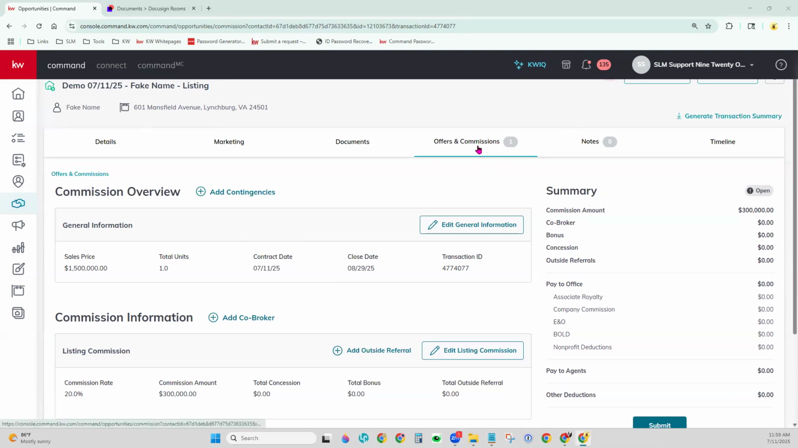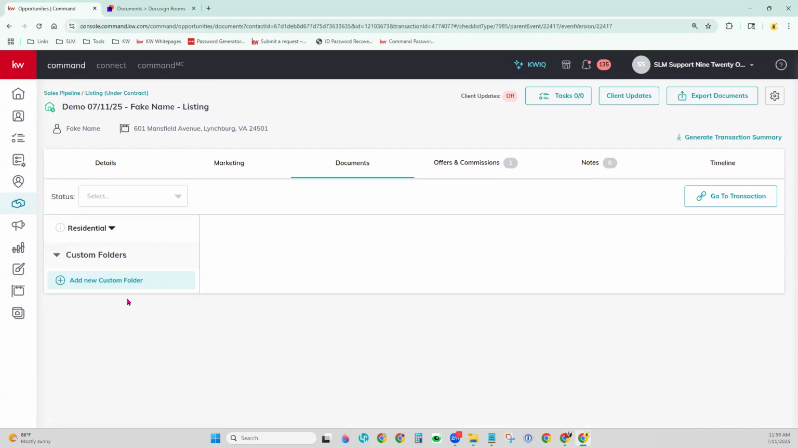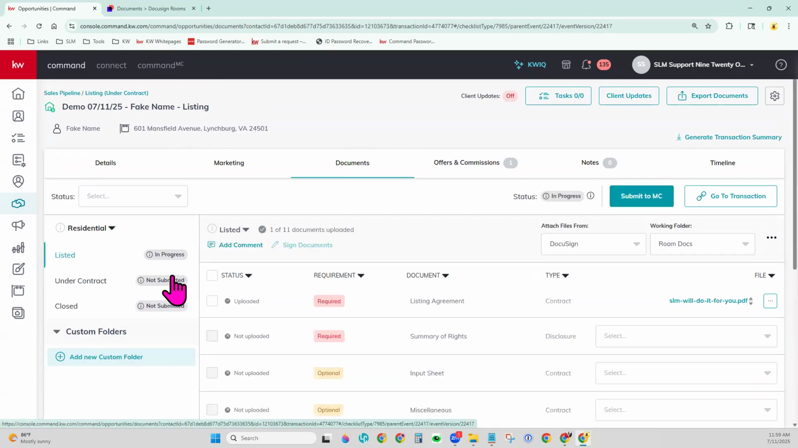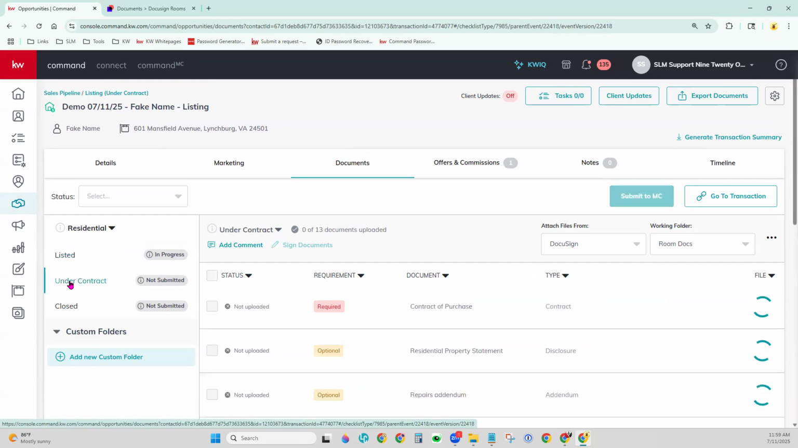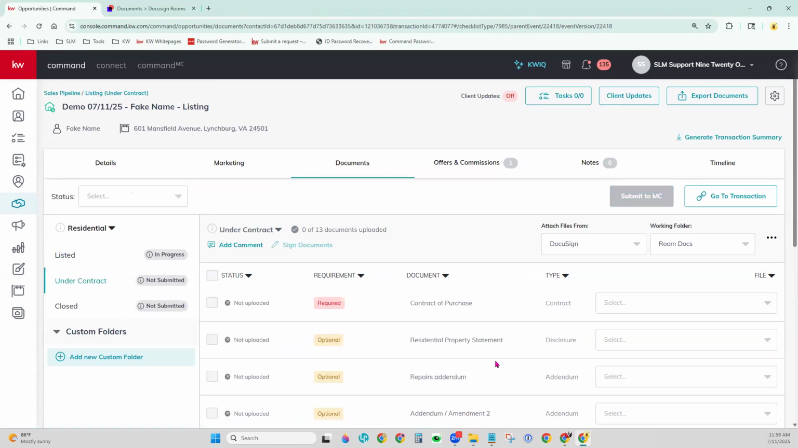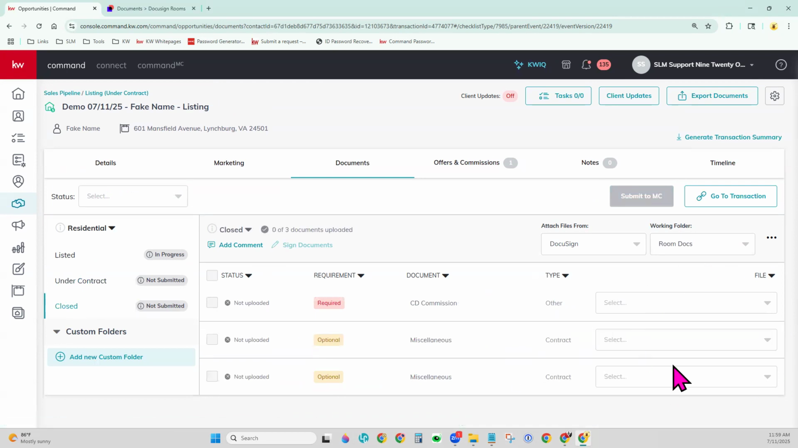So once your commission request is approved, you'll come back to your documents. Make sure that you've already submitted your listing folder and it's approved. Make sure that you've added all your under contract documents here and submitted it to your market center for approval. And then now that you have your approved commission request, you can go to closing. After your closing, you'll come back here to your close tab, upload those documents, and submit that to your MC for approval. Okay. Again, getting notifications every time it is approved.